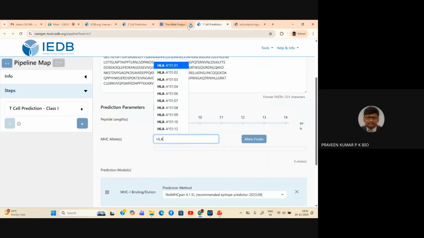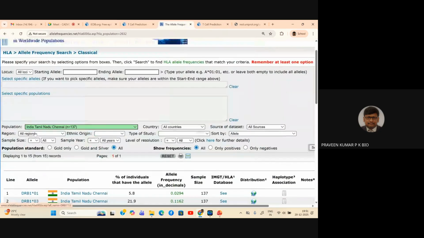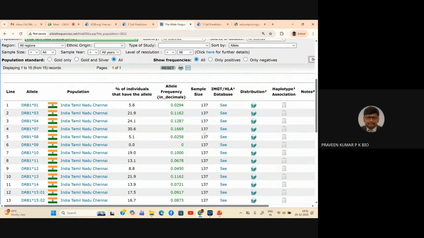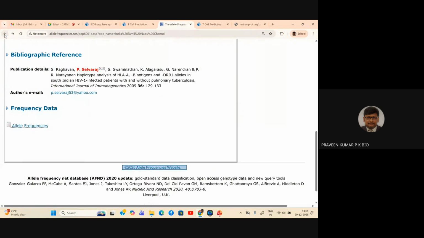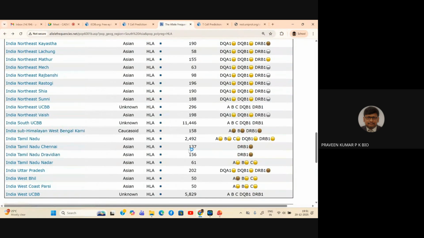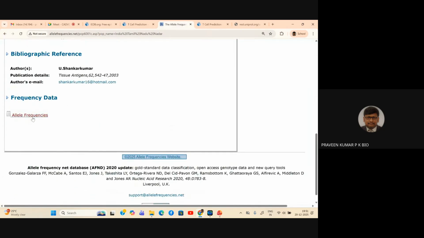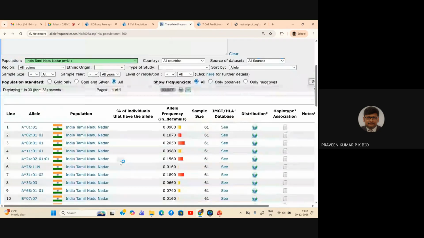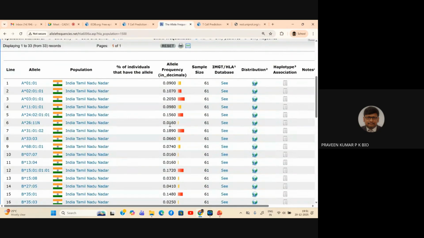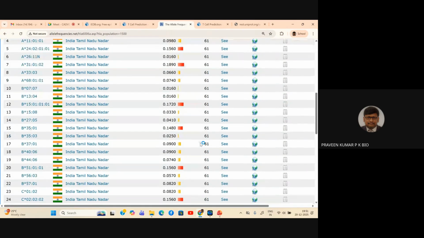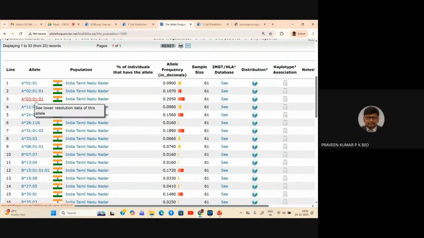But see, this Chennai has this MHC2 allele alone. But if I want to work with the MHC1 allele, what specifically can I work with? Come back. Instead of Chennai, we can go with the C here. The Nadar has this HLA, that is MHC1 allele, ABC. I go to the Nadar now. Inside the Nadar, go to the allele frequency. Inside the allele frequency, we can see the major allele frequency is 030101.